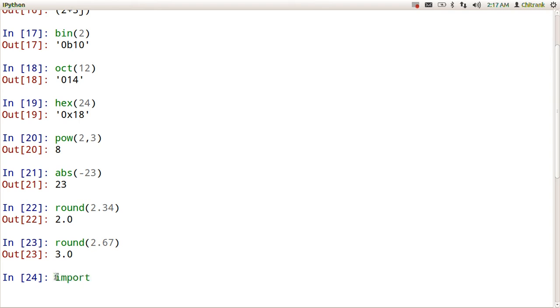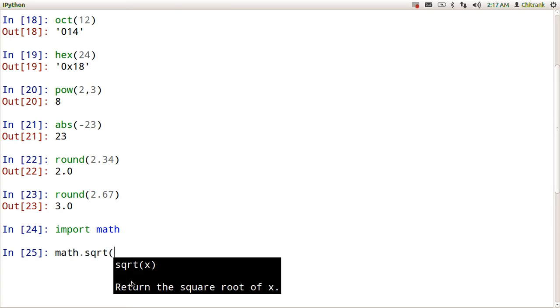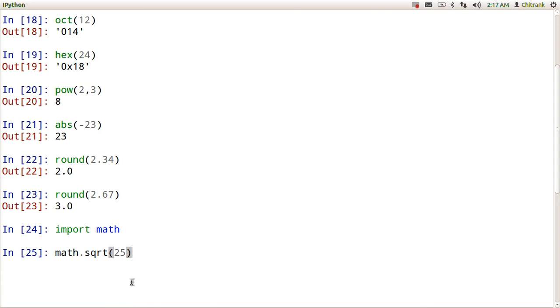Import is a keyword to import any module. So there's a module named math. I'm importing the math module, and when I hit enter, the math module gets imported. So I just write math.sqrt and apply the value 25, and when I hit enter, I'll get the result as 5.